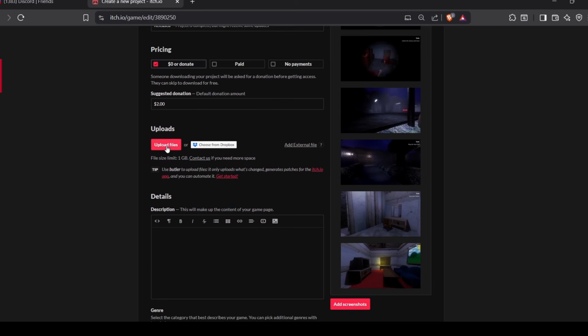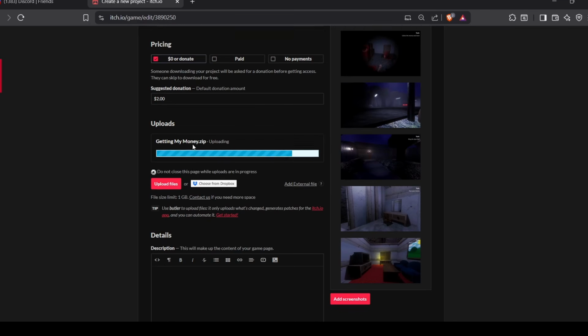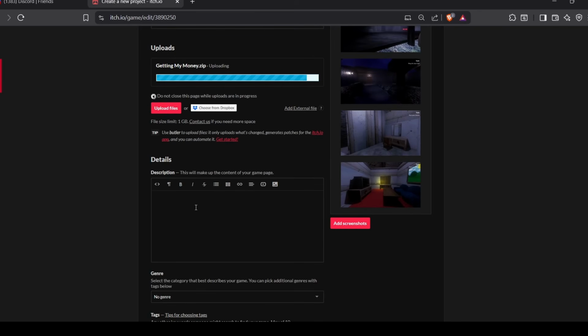And then of course we do need to upload our files, so I'm going to quickly upload my file, which is the game zip folder. And there we go. So it should just take a bit of time. As we're uploading this as well, I will explain the description.